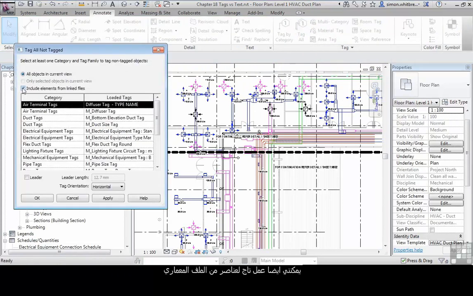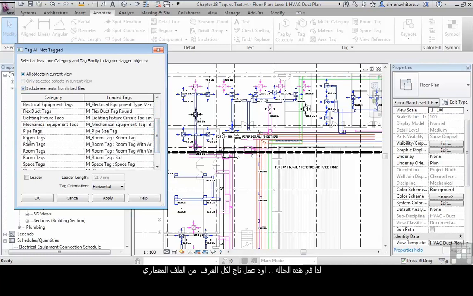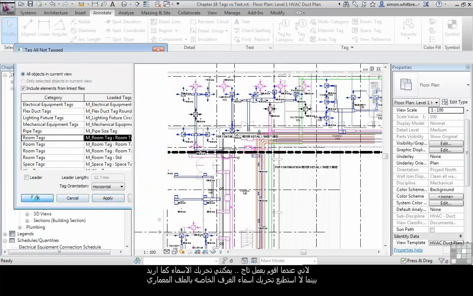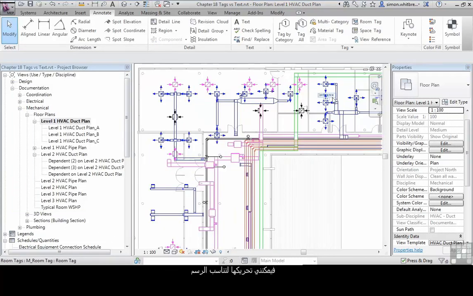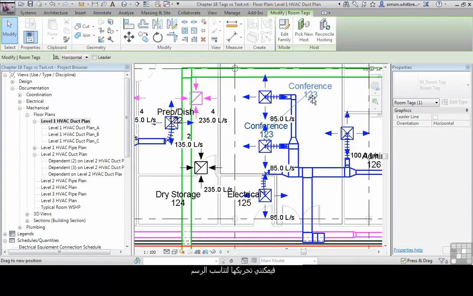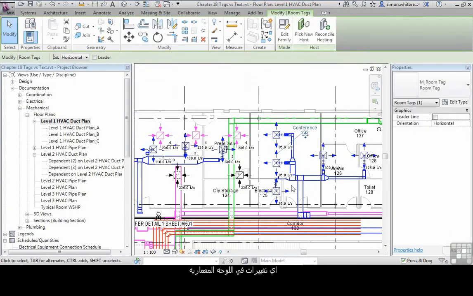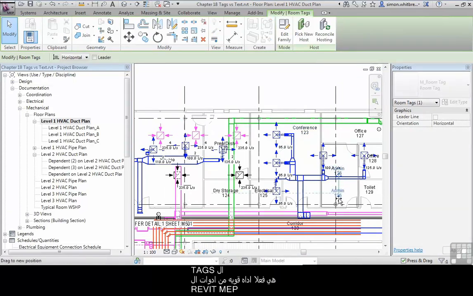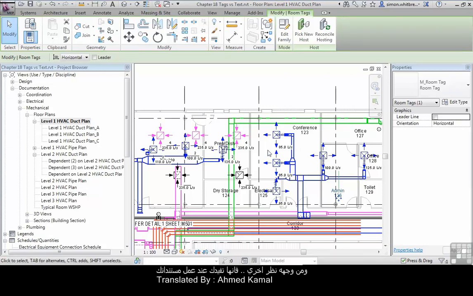I can even tag elements from linked files. So in this case, I want to tag all architectural rooms so I can show room names on my drawings. It gives me more flexibility than showing the architect's actual room tags, because I can move them once they're placed. And these can be moved to suit my drawings as well. Any changes made to the architectural plan will be reflected in mine. Tags are another really powerful tool in the Revit MEP toolbox, and are another way of making your documentation consistent.